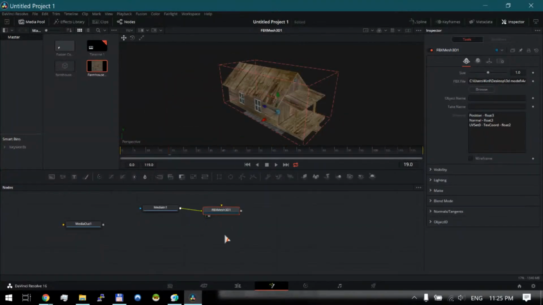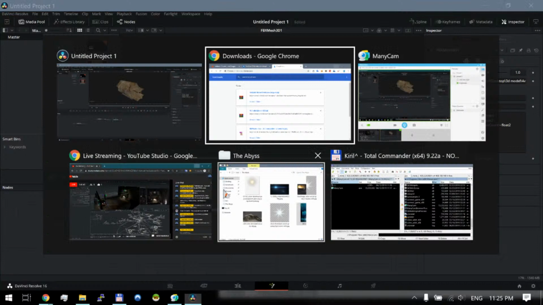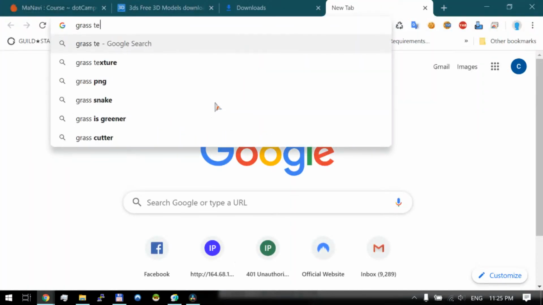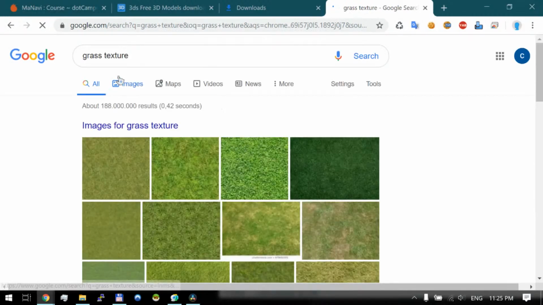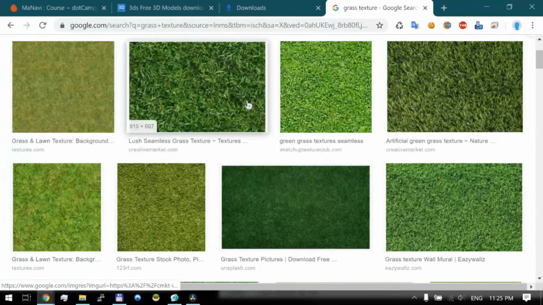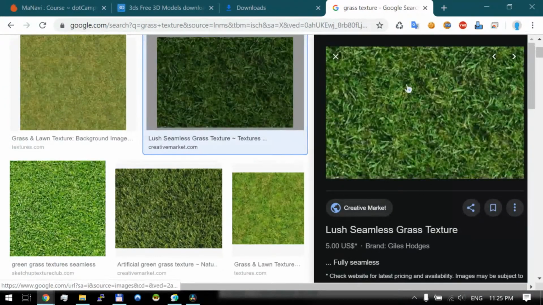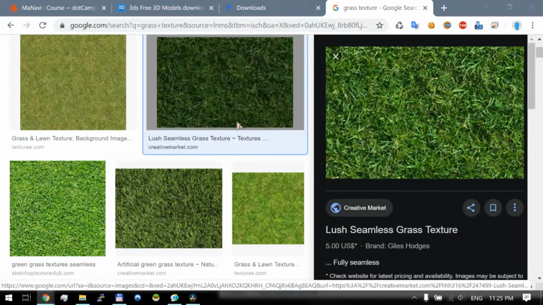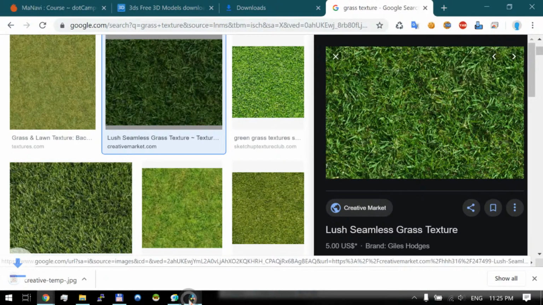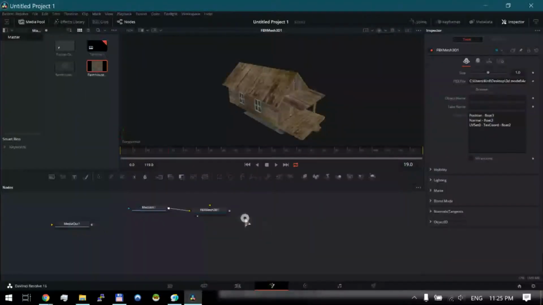So now I can, for example, find an image of some ground. I can say grass texture. Try to put some ground. I guess any one is going to be fine. Let's save this one to import.